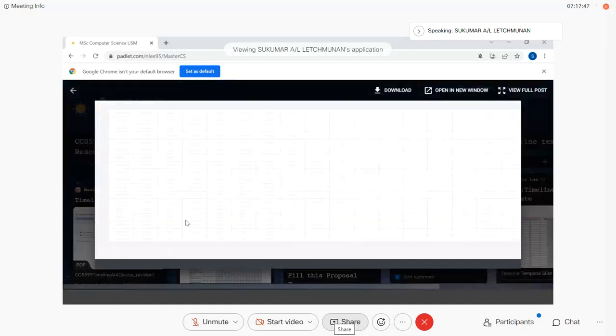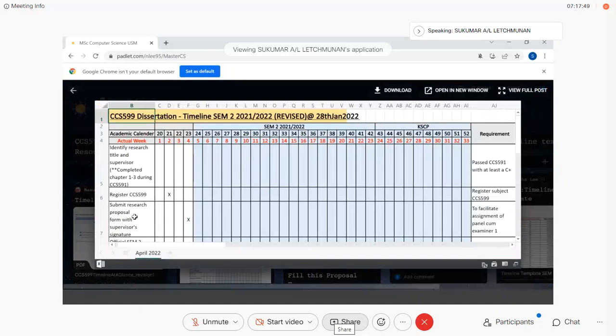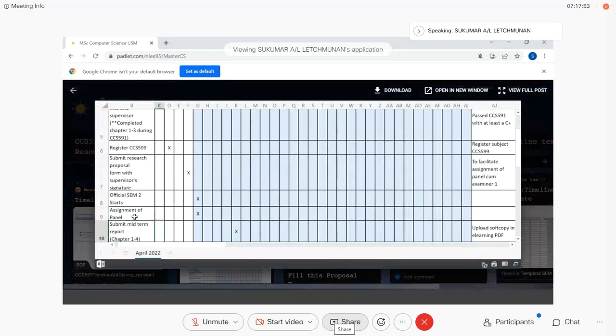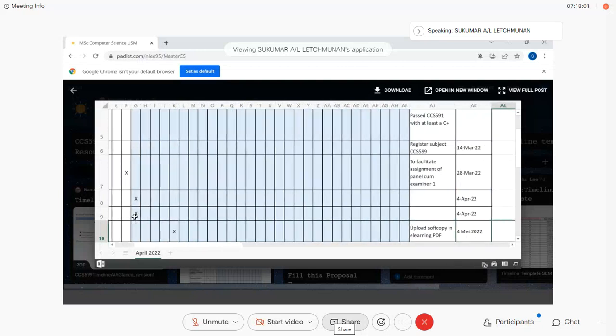Very important. Your midterm you need to submit during week 5 of your semester, which is you need to upload in the e-learn. By the time you already have your e-learn. 4th May of 2022.